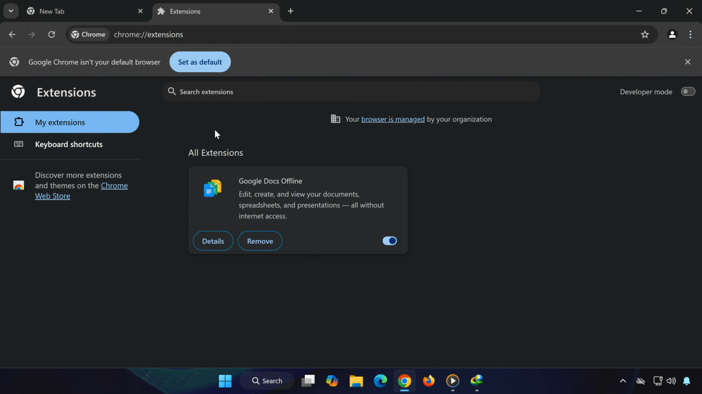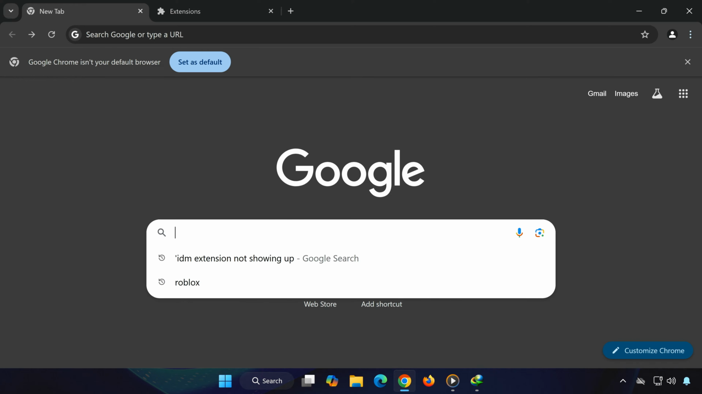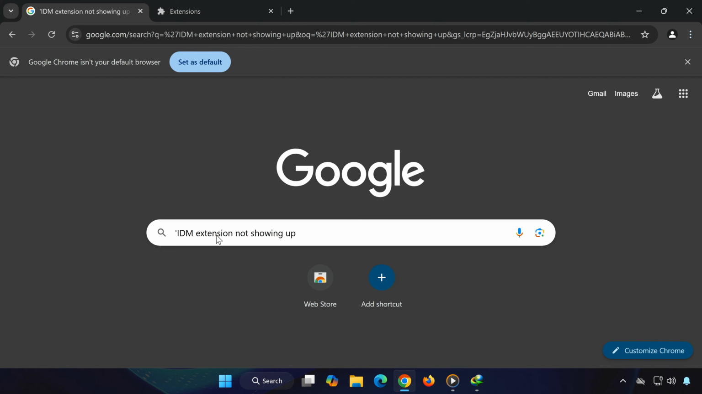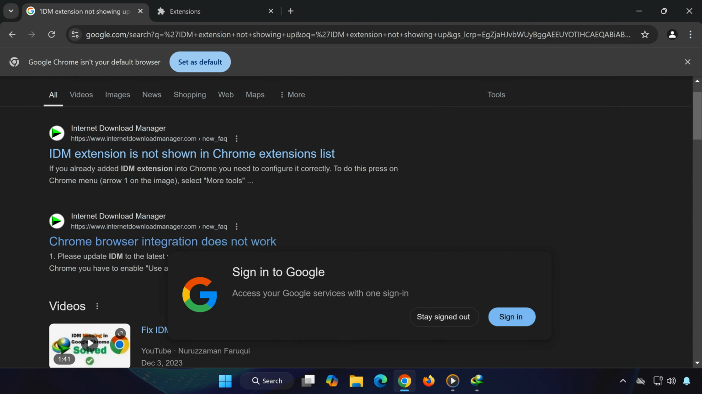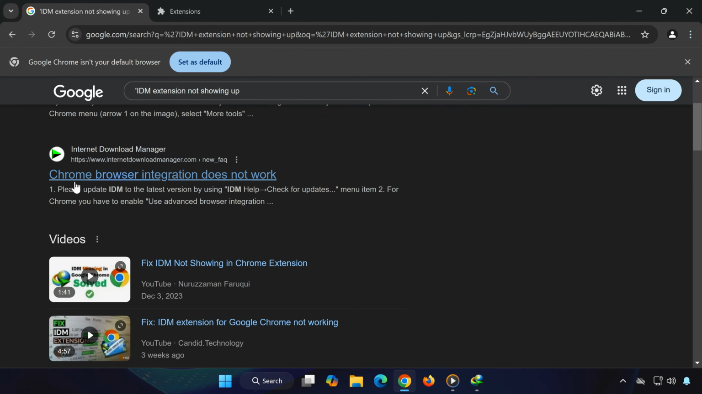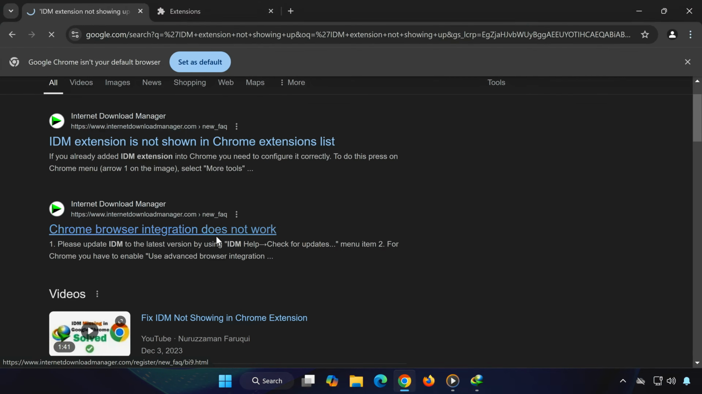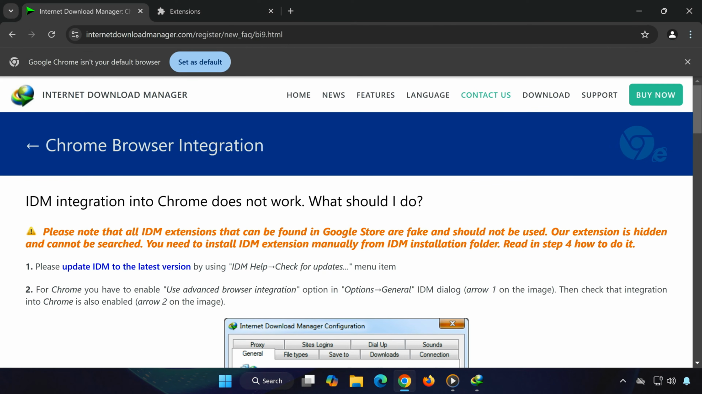Find the official IDM extension guide. Open a new tab in Chrome and search for IDM extension not showing up. Be sure to spell it correctly and look for the official website with a title like IDM integration into Chrome does not work. I'll also link this web page in the description for your convenience. Make sure you're on the official IDM page to avoid fake extensions.